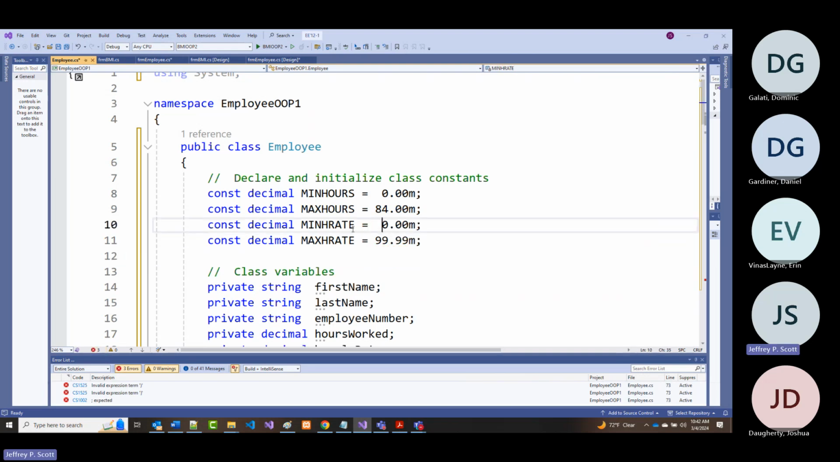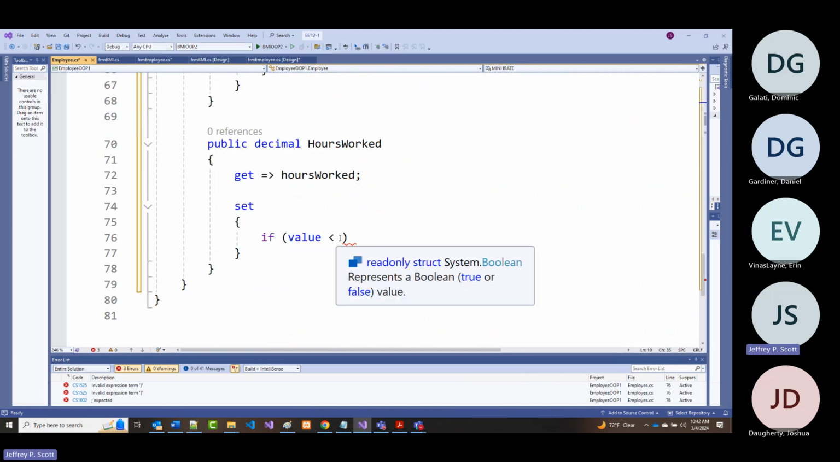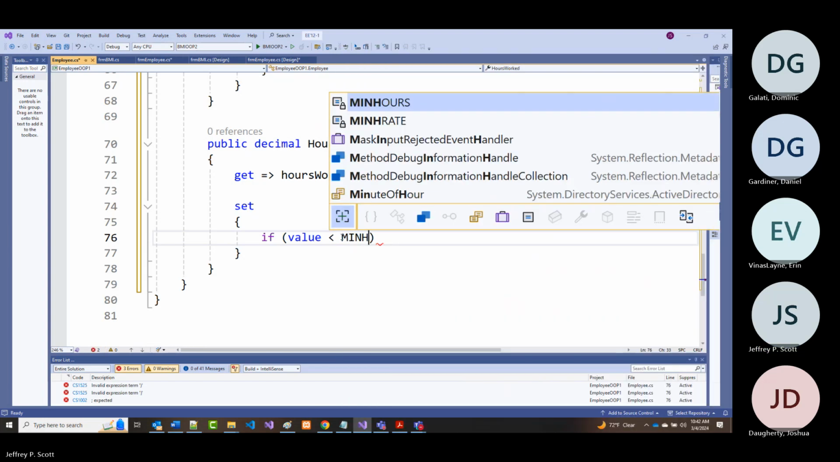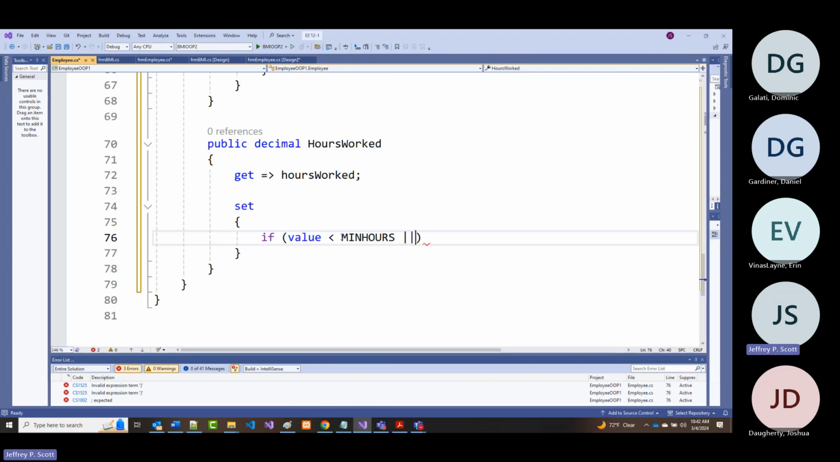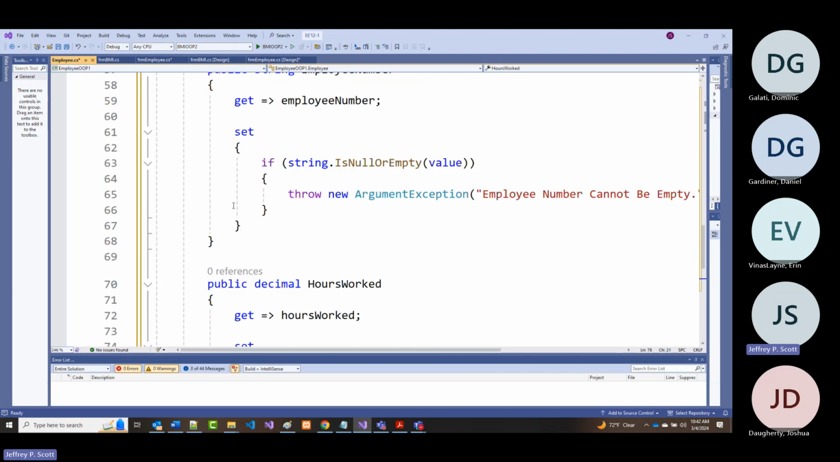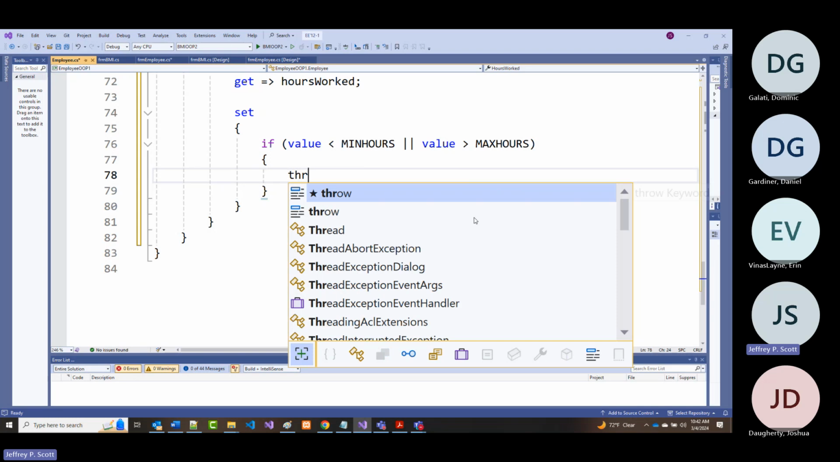all right, so that's all those. So now I can come in here and I can check it against those. So I can say if hours worked is less than min hours, or value is greater than max hours. Now, instead of throwing like we did here, well, we're throwing a new argument exception. We could do that. We can also throw an out of range exception. Why don't we do that?